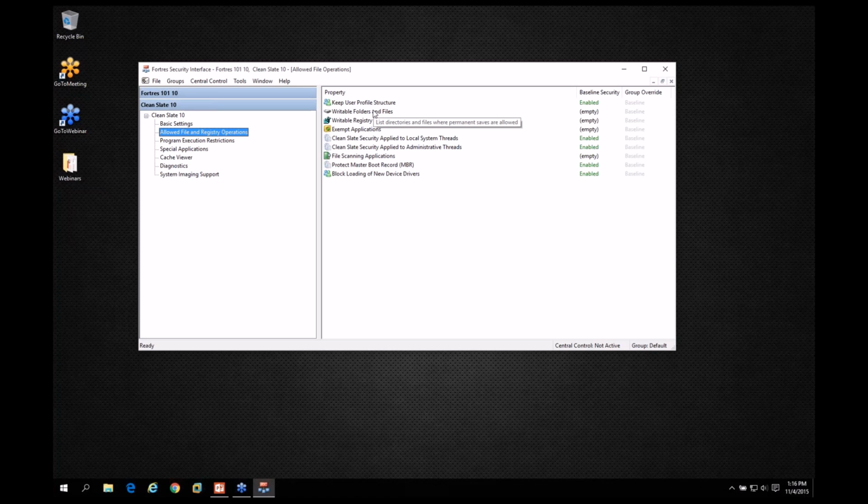This section of allowed file and registry operations is where I can make changes to that behavior and set up maybe a folder where the users could save, or programs that are exempt that the user may use. The first option is to keep the user profile structure, and what this option does is allow the operating system to create that part of the user's profile and have it permanently stay on the computer so that the user doesn't have to wait every time they log in for their profile to be recreated.